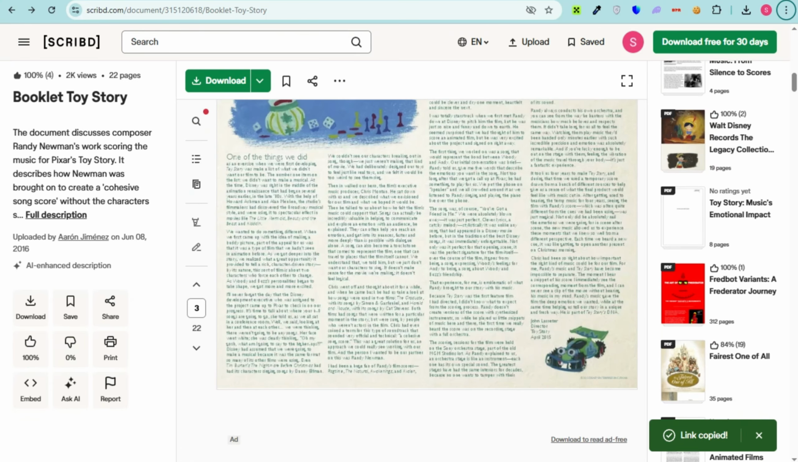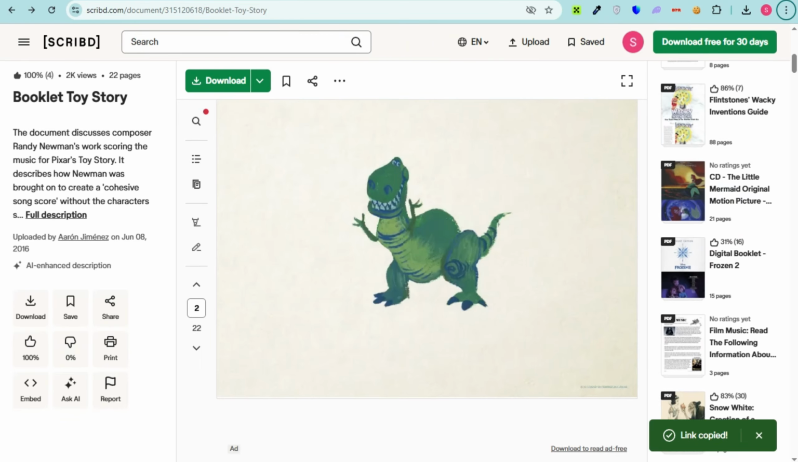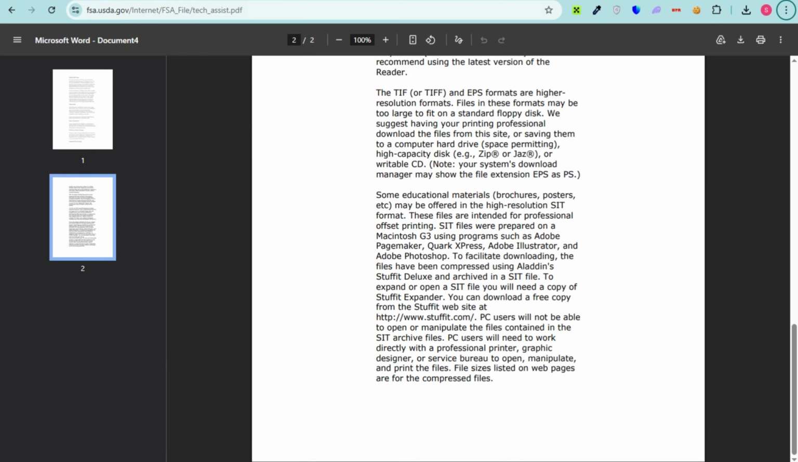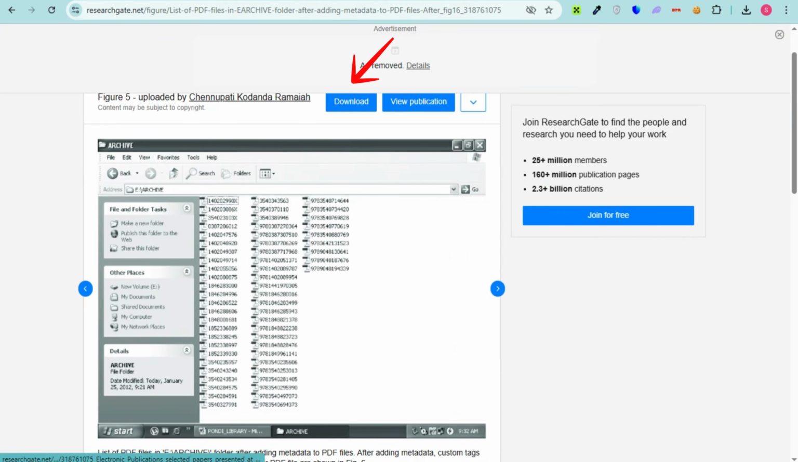Hi everyone, in this video I will show you how to download PDF from paid website. So in case you're looking for an application or a tool that can help you download a not free PDF file, then I'm going to show you how to do that.